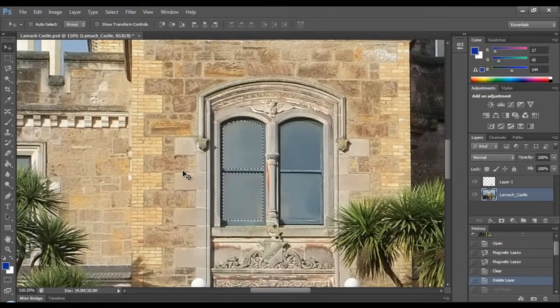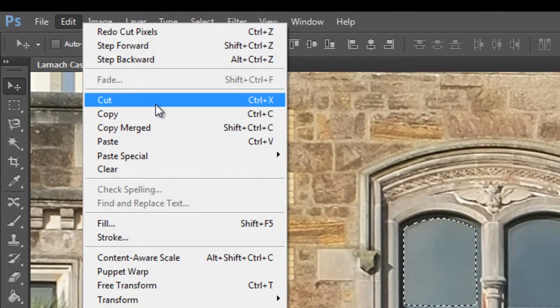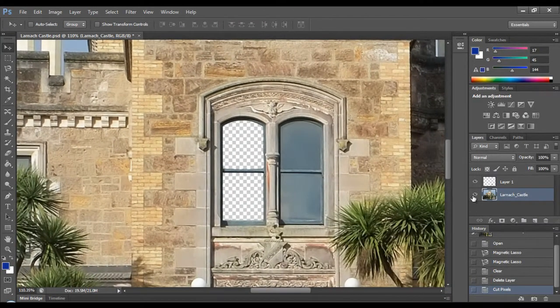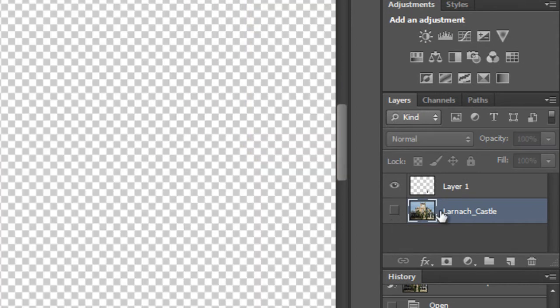Cool, so what I've got now is we've got our windows all selected. We've just left this wee bar out in the middle for a more realistic look. It's only the glass we need to cut out. So next we want to go up here and click on Edit and then Cut, or keyboard shortcut Control X. Then what we want to do is we click on this wee eye on the Larnachs Castle layer. It'll make Larnachs Castle disappear.